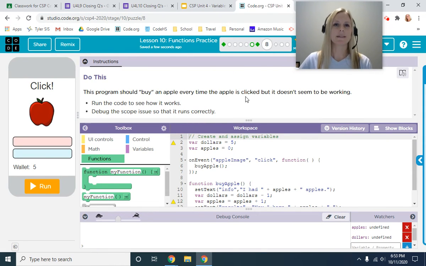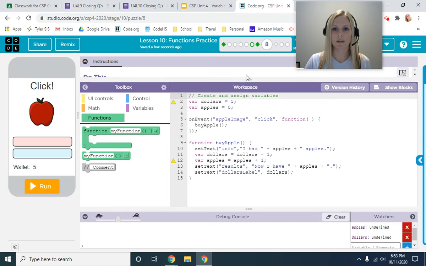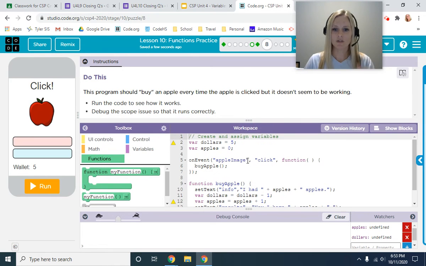Okay, I think that's enough about variables. So bubble 8, this program should buy an apple every time the apple is clicked, but it doesn't seem to be working. So you want to run the code, see how it works, look through the code line by line. There's not that much of it in slow-mo if you want to make sure that you see what is happening. And then you're going to debug the scope issue so that it runs correctly.